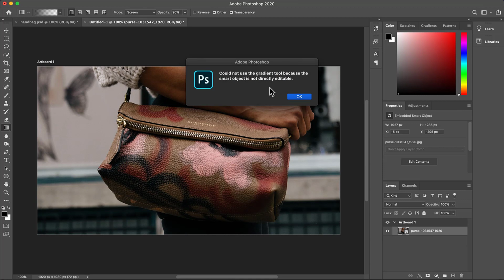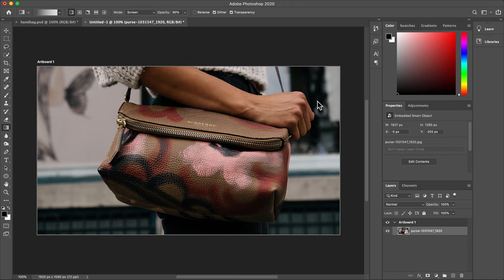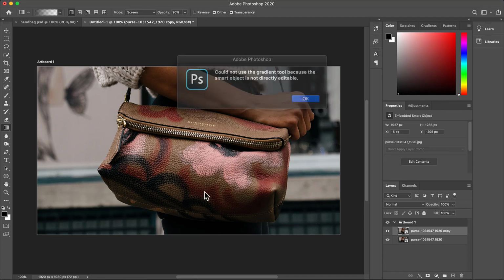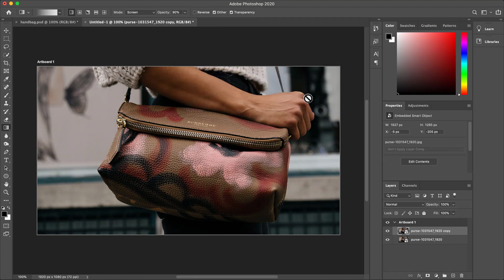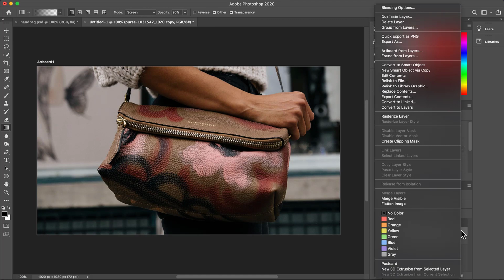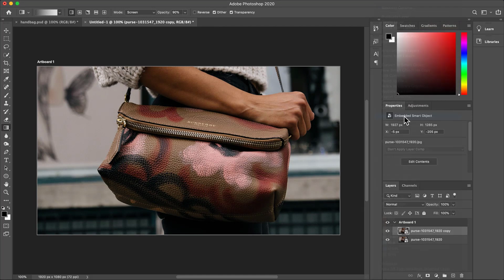You could not use gradient tool because it's much. Okay, so let me duplicate this layer. And I'm just going to right click here and say rasterize layer. Okay, so now this is going to allow us to make edits to this. Okay, so I'm going to start dragging my gradient now just by dragging here from the bottom up.